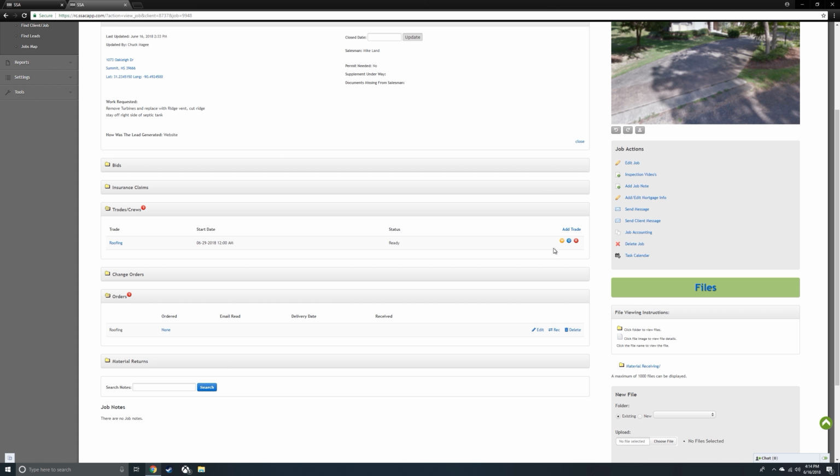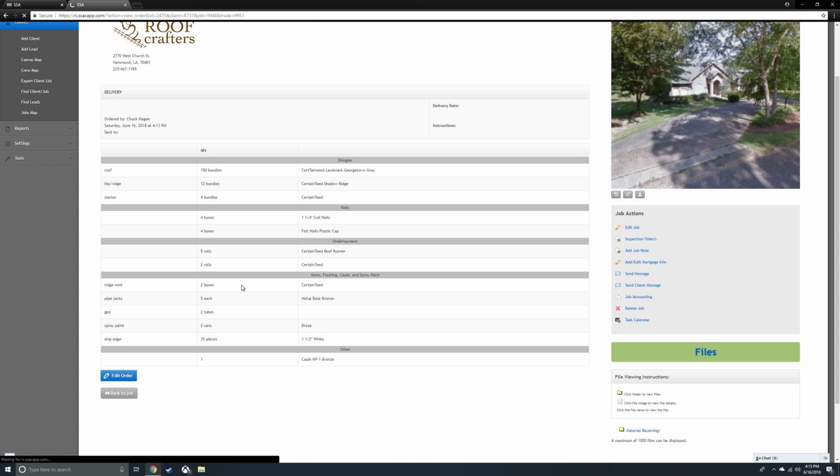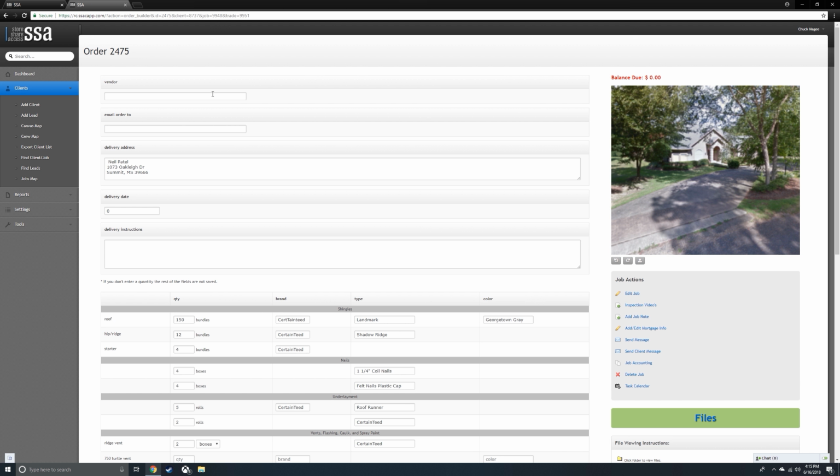And you can see that we have our work order is ready to go, and our order, which is blue, that means that the work order is ready, so the order is initially done. It's just in a save mode. So let's go ahead and click on the order, click on edit, and I'm going to send this to myself just so it doesn't go anywhere.